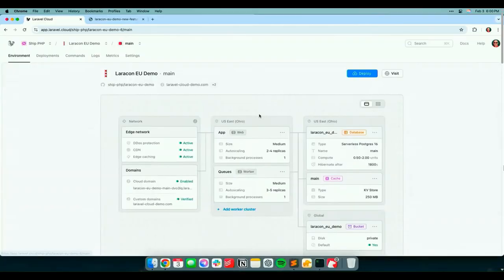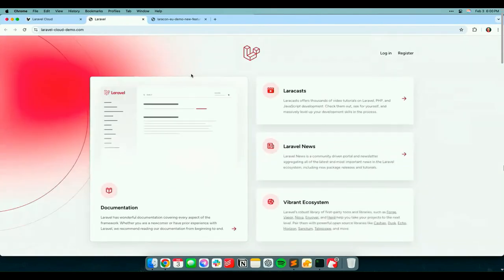All right, so I'm going to go back to my main environment. It looks like my domain is already verified. You can see we've got laravelclouddemo.com, and we're actually live with a custom domain, just that easily.